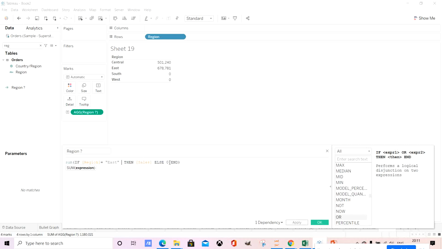Now, if I say I'm not going to check region twice, what I'm going to check is if region is equal to east and category is equal to furniture. Okay, so let me bring that category.